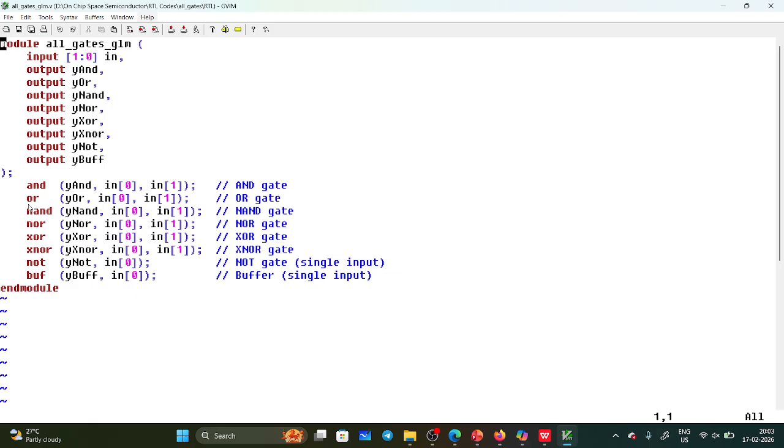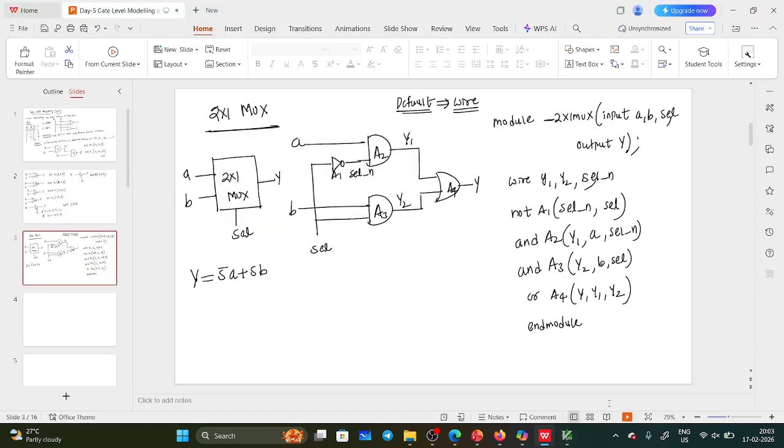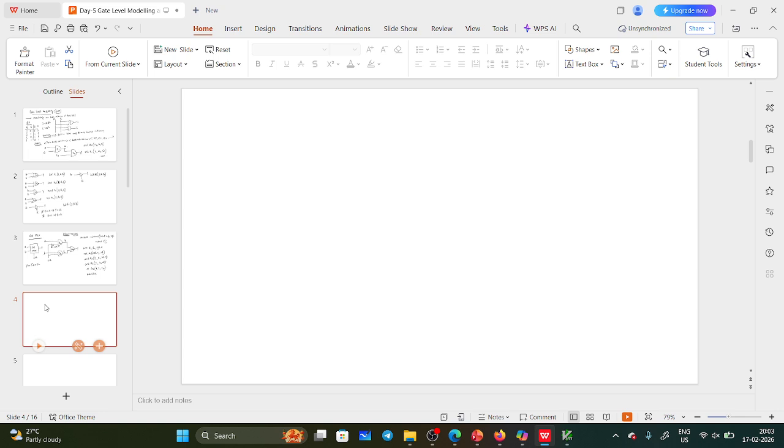So that means I am using gate level modeling: and y_and in[0], in[1]; or y_or in[0], in[1]; nand y_nand in[0], in[1]; nor y_nor in[0], in[1]. Okay, xor, xnor, not, buff. Like this I can write the gate level model. Is it fine? Like this you need to write gate level modeling.